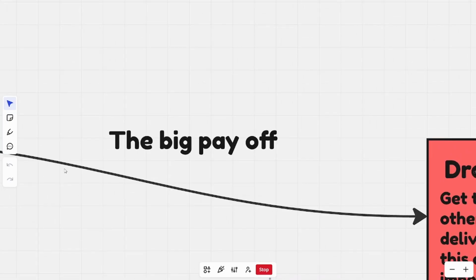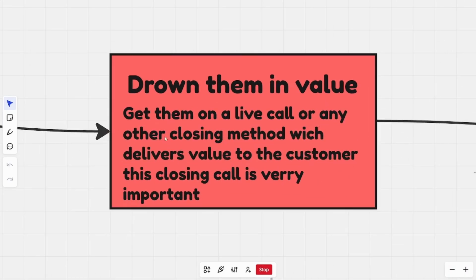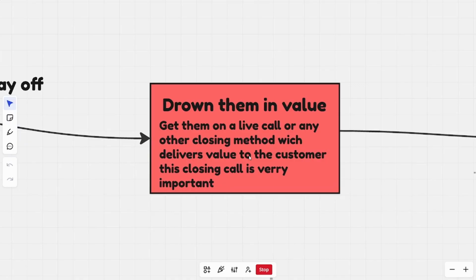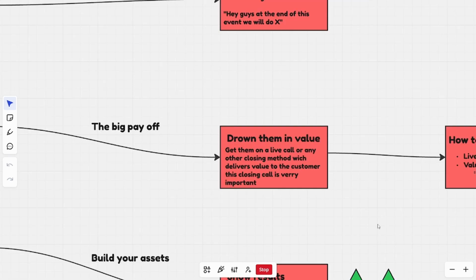This is the big payoff for your customer. This is the moment that they have been waiting for. You want to drown them in value at this close. You get them on a live call or any other closing method which delivers value to the customer. This closing call is very important. So if you want, you can rehearse it. Just make sure that you drown them in value.